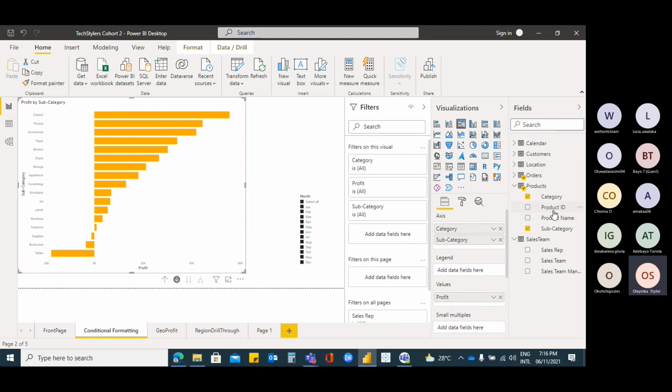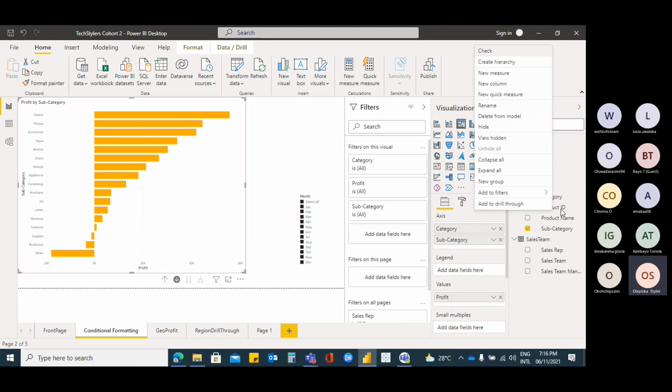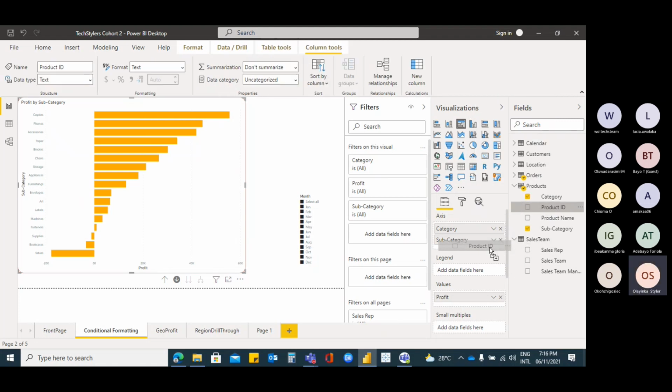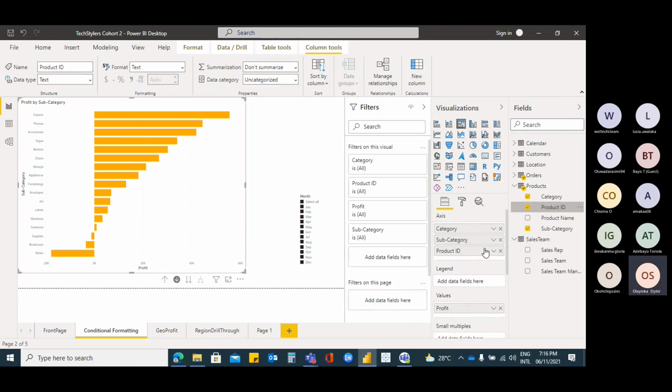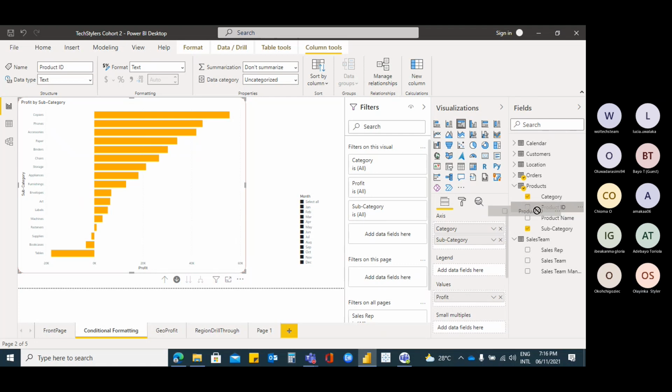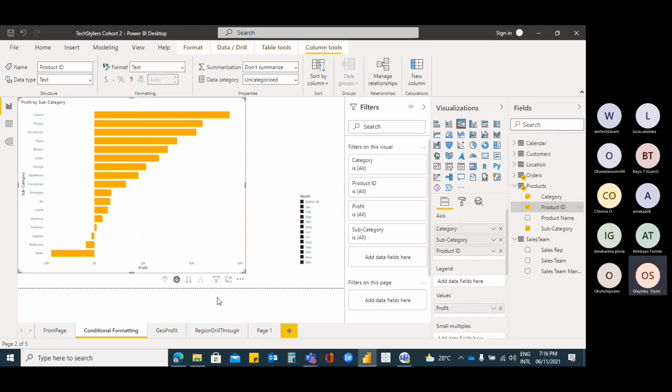And I will add product ID to the hierarchy so that we will see. Add product ID here. So we now have product ID under subcategory. Now you see that I immediately added product ID. I want you to be looking at these 2 down arrows here. Immediately I added product ID, because there's now another level of hierarchy under that we can still go down to. So we'll go down again.